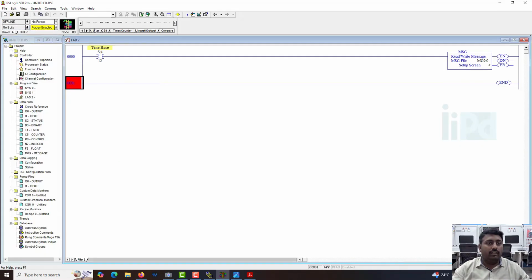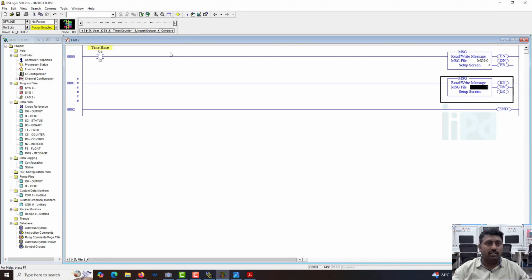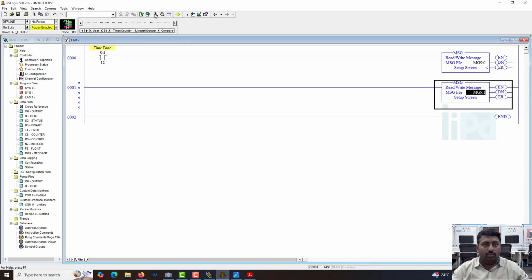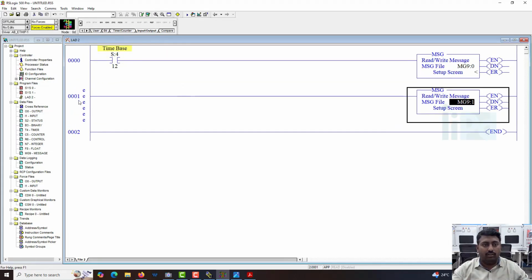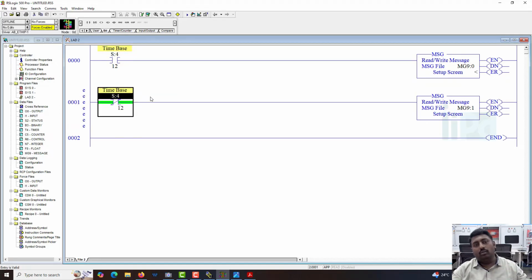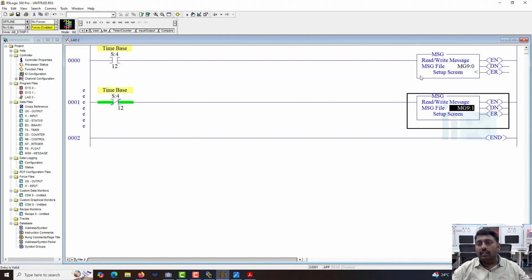Then I will create one more message instruction, but with a new address 1. Okay. Let me just zoom it a bit more so it will be easy for us. So here I will put one more NC contact with the same address. So it will alternate. Like in Modbus TCP, we need to alternate it between the first and second. Remember this. Now you can see here we have the 2 blocks.